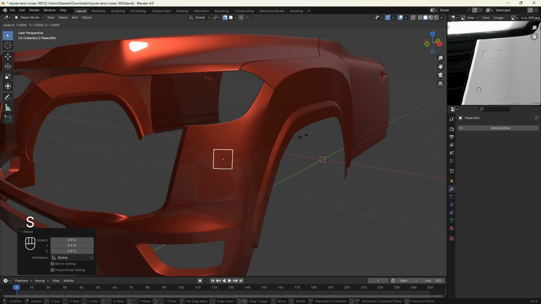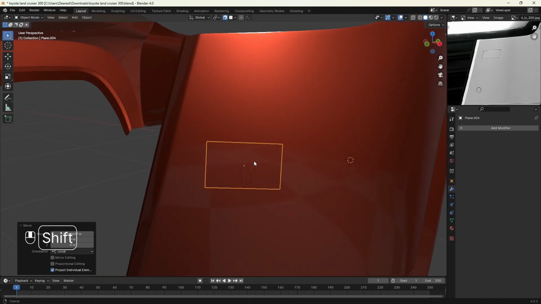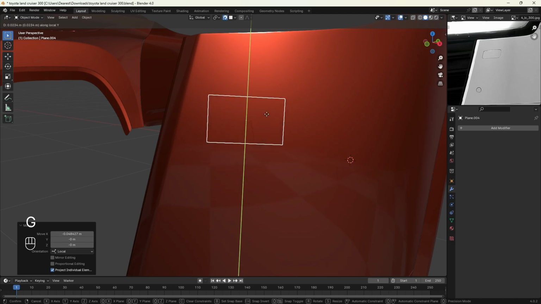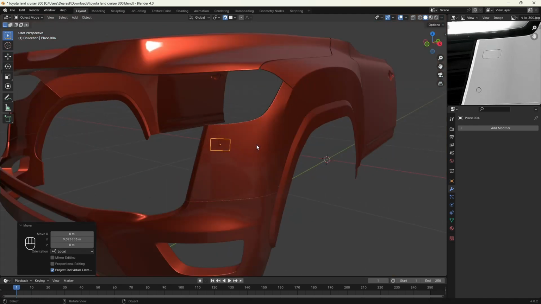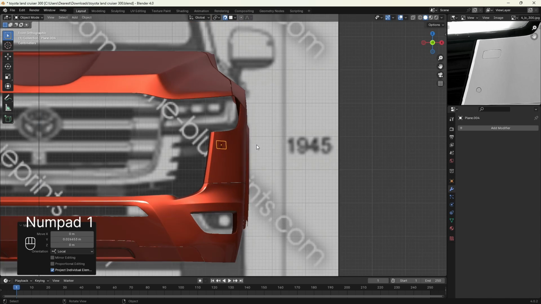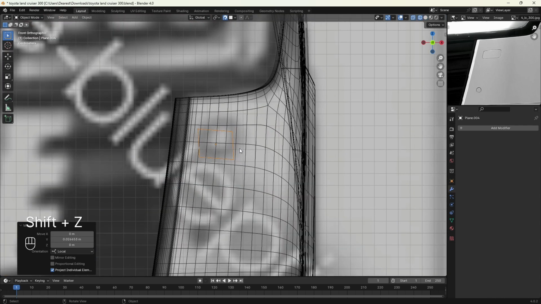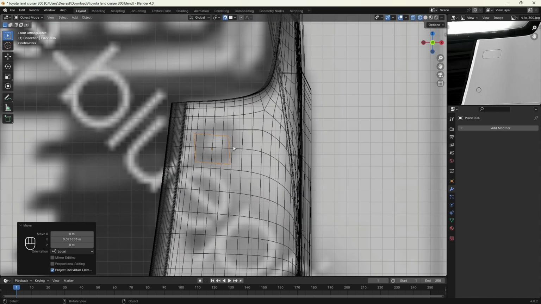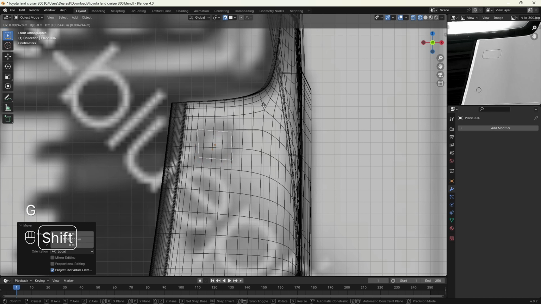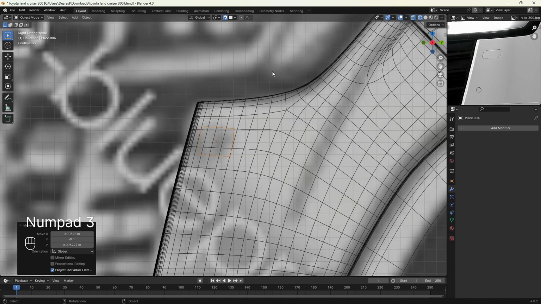I'm going to scale it along the Y local axis like this, and move it along the X local axis like this. So let's see exactly how this is placed, though it's not clearly showing on the blueprint, but let's try. I think it's somewhere here, like so.